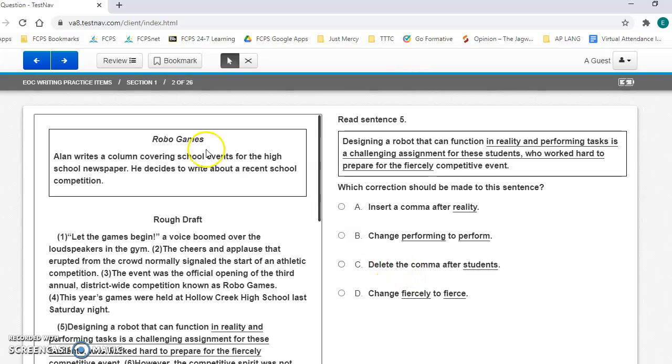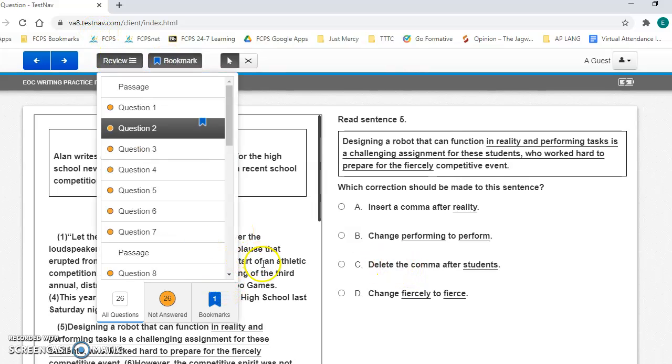A couple things to note: you can bookmark a question, and then when you look at the questions you need to review, you can go back. So if you have questions about question 2 but you want to move on, just bookmark it, and then at the end you can go back to it and you'll know that it was there.